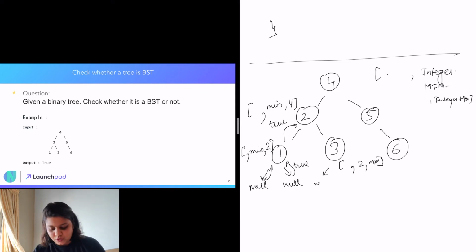So now we are going to go to its left child, which is null, so it will return true. Then we are going to go to its right child, which is also null, so it is going to return true. Now for the 3 node, the left subchild, the right subchild, and the node itself follow the restriction, so it is going to return true.